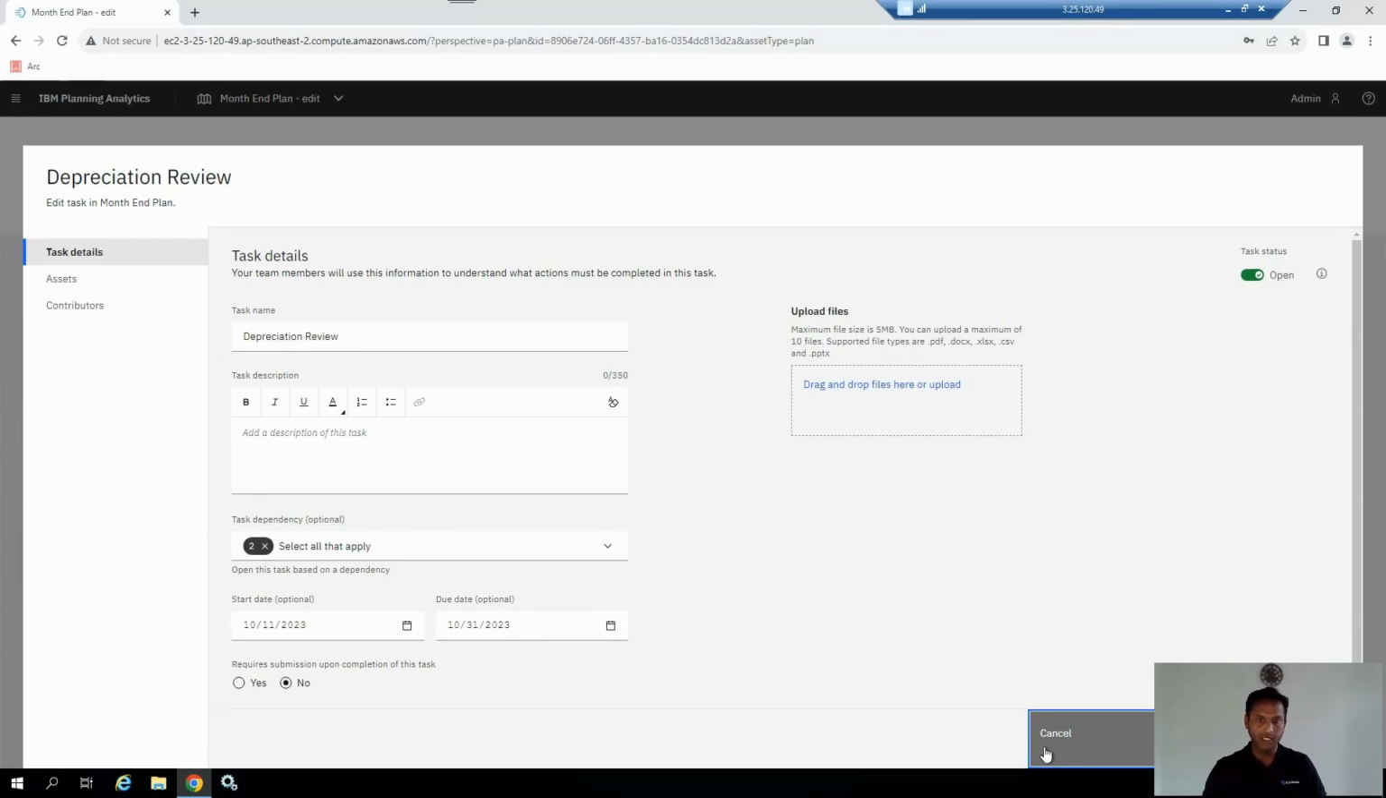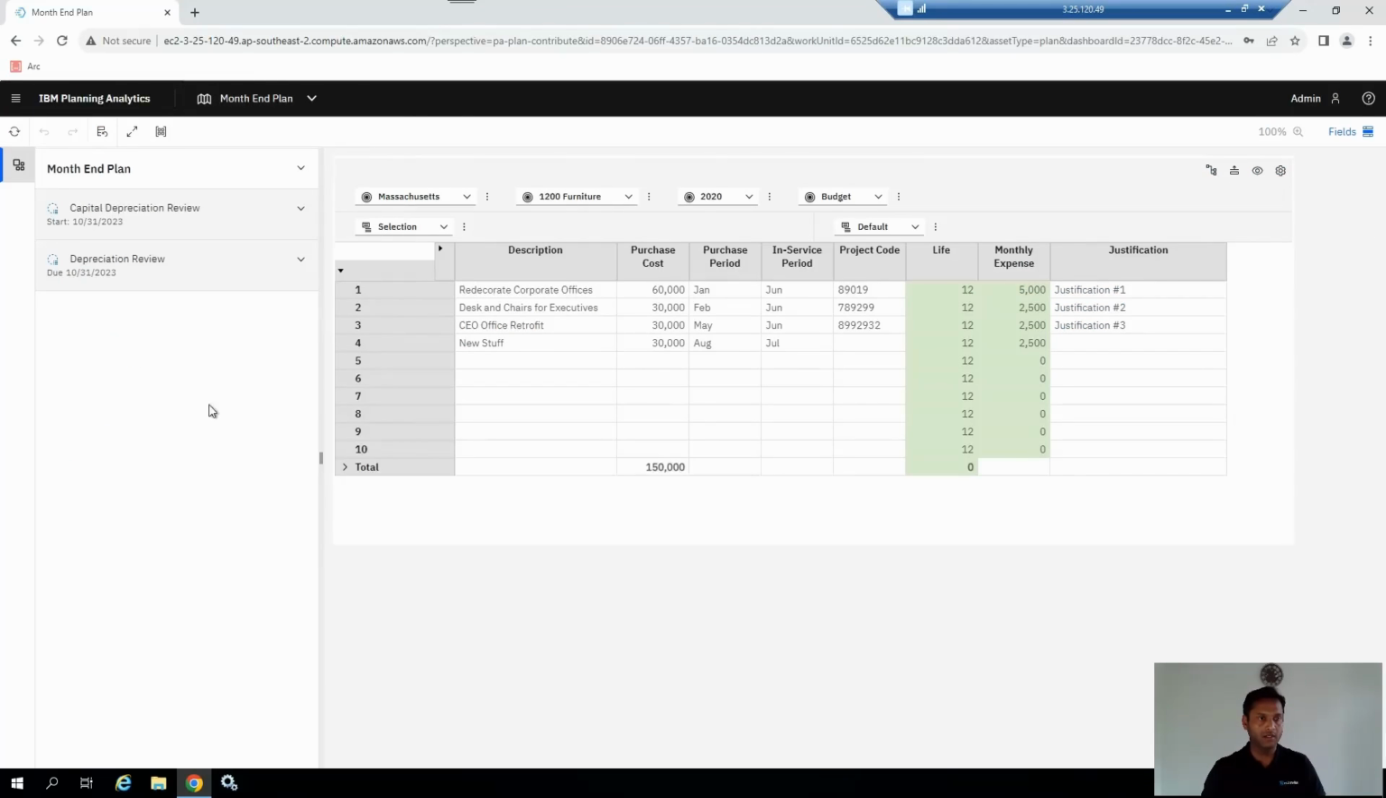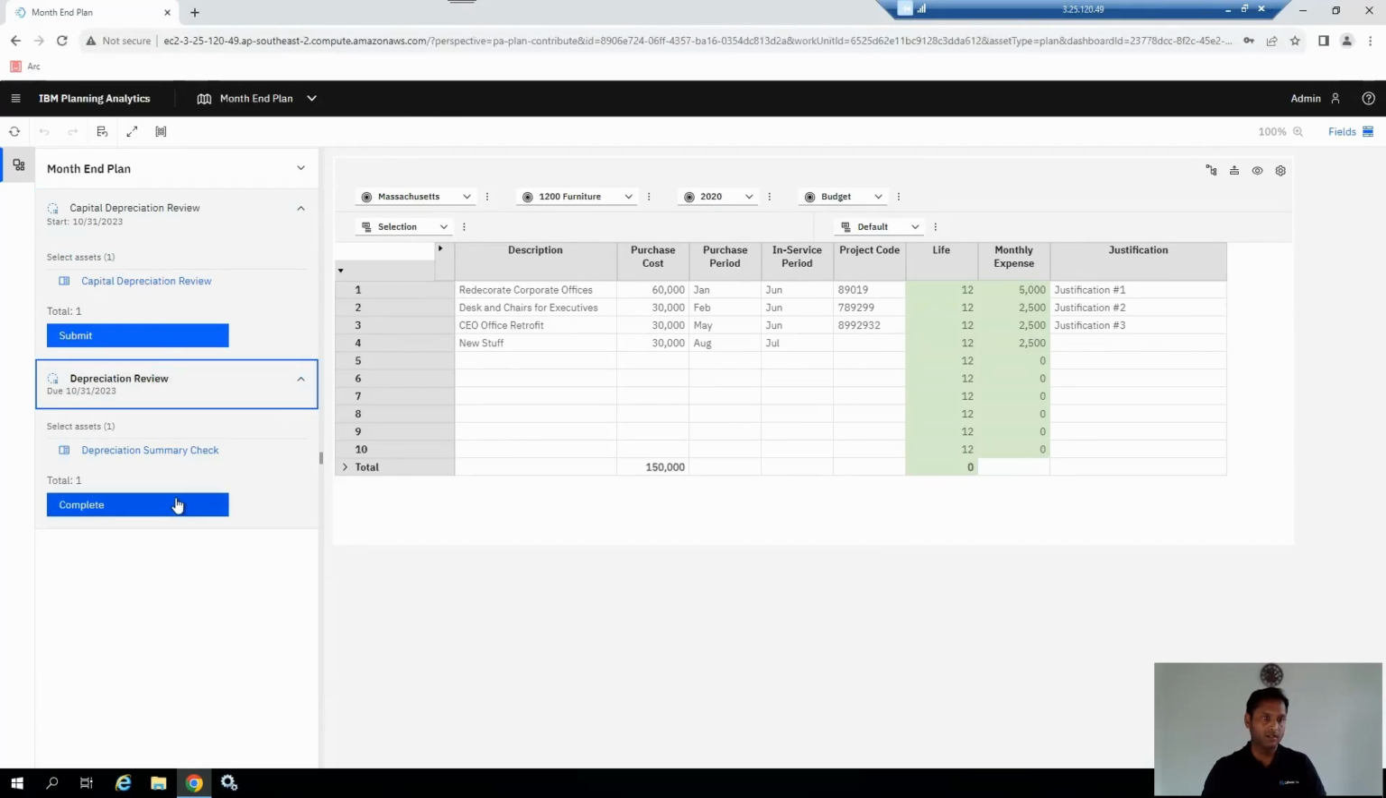So what that means, in the contribution page, if I go to the contribution page, my second task does require submission, so I can see the submit button. The third task, I don't need to submit anything, so therefore you have a complete button. This is the new feature introduced to say, yeah, I completed this task by clicking this button.